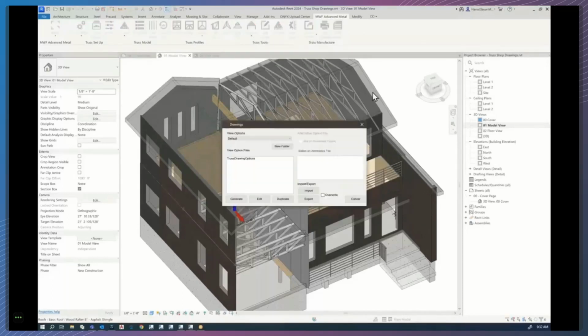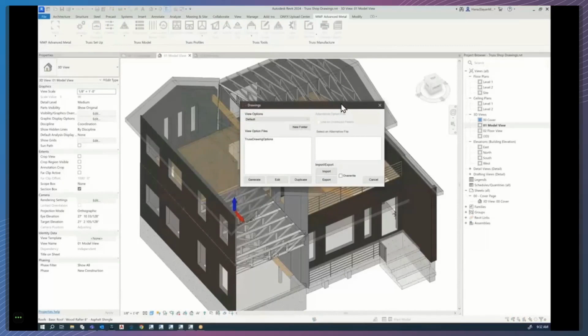So to talk about our shop drawings in our truss module, this is the dialog box that you would receive. You do have options. You can create a new folder for the view options. View option files, you start off with just one, and you can duplicate and create more. You can click on edit to make some editing, and you can simply click on generate if you had something already selected and you want to generate a shop drawing and your settings are already ready. You can also import or export view options as well, but let's just set up a few things first.